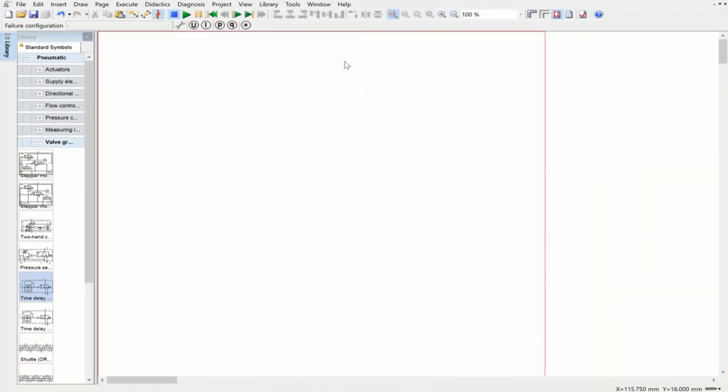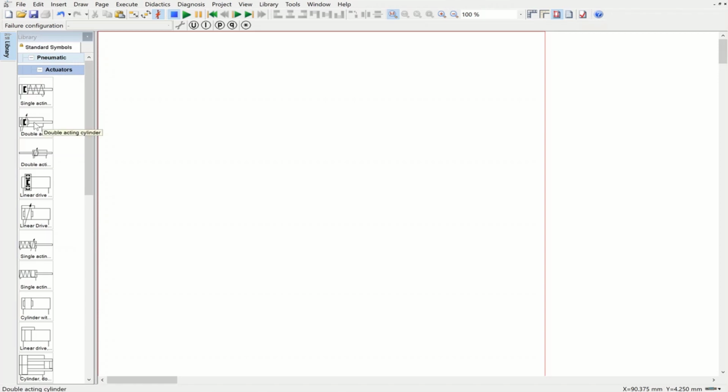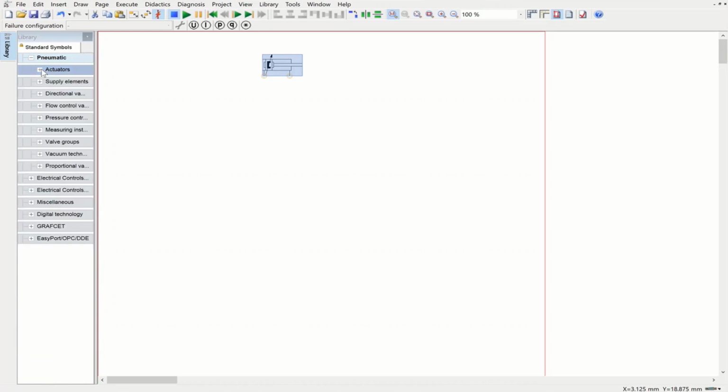Okay, we saw the example and the problem statement, and now let's look at FluidSIM and see how we can design the circuit inside FluidSIM. So what we have initially is the actuator, right, and the problem says we have to use a double acting cylinder. So the first thing is going to be the double acting cylinder added to the circuit, and then we need to bring different components for the certain functionality needed for that specific example.